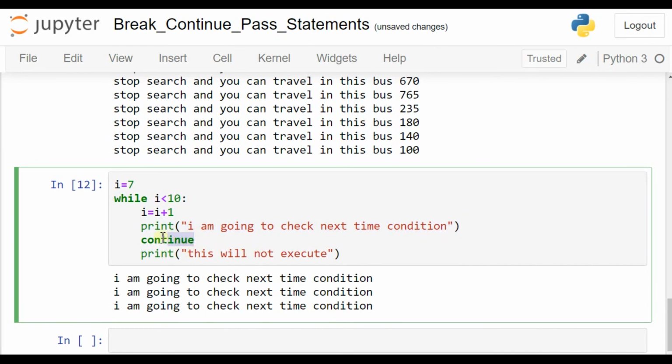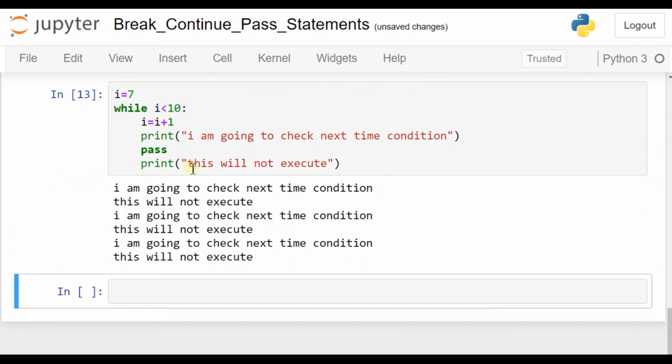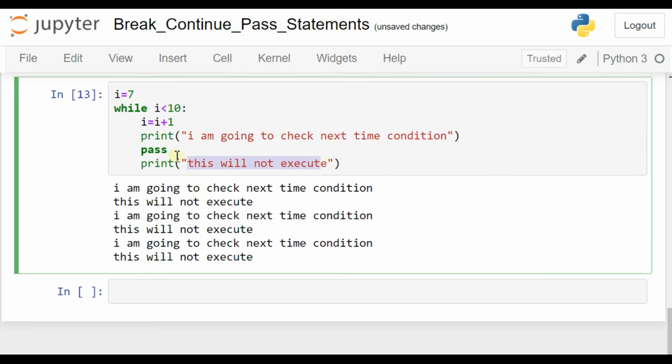But if I write the pass statement, this statement will execute, because we are just passing the control over here, right? So you can use the pass statement inside a condition, inside a while loop, or inside a for loop, to pass over a particular set of statements. I hope you understood the concept of break, continue and pass.